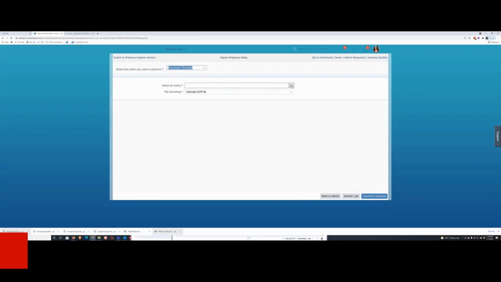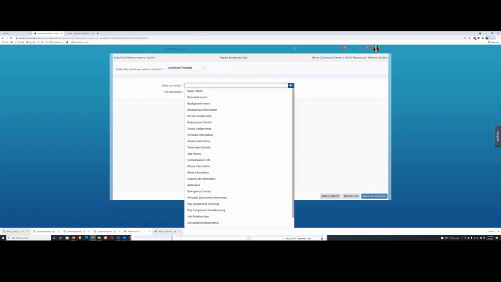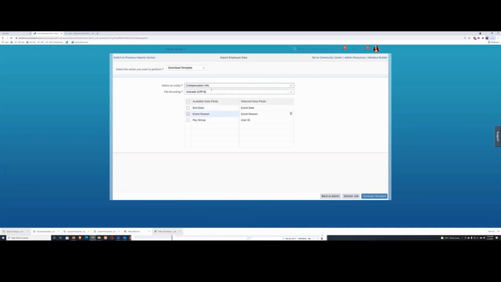What this does now is give me the list of all the employee templates. Then I'm going to choose the two templates that we need. The first one is going to be compensation information. When you pull this up, first of all, it's going to automatically select all the fields that are required. These are the fields that have to be there no matter what. And then if there are any other fields you want to add that are optional, you can include those.